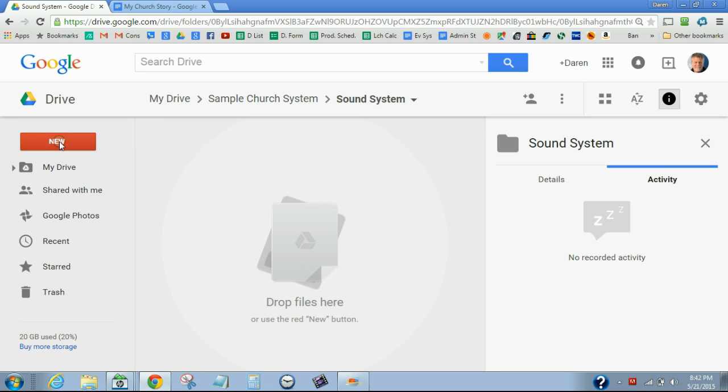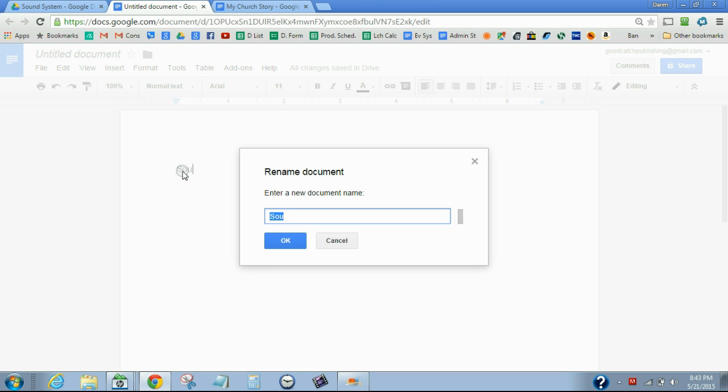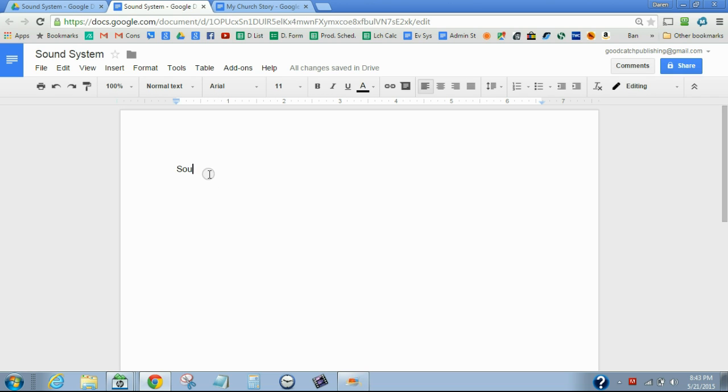Notice how I do this? New, and then see down here, Google Docs. Bam, that's just like a Word doc. I'm going to call this the overview document of the sound system, so I want to rename it sound system story. This has everything to do with the sound system. You can call this the sound system story because you probably have a lot of different things that you're going to want to cover.